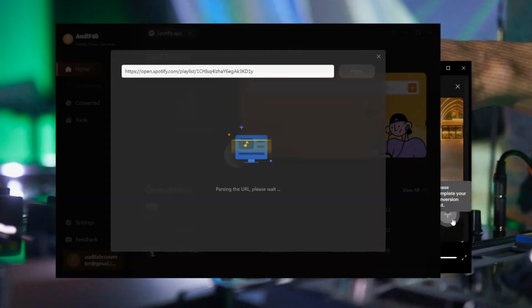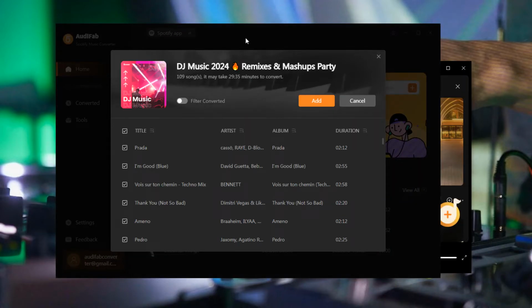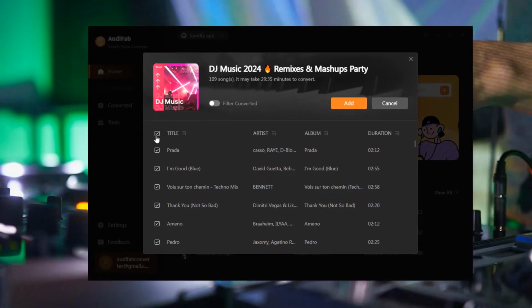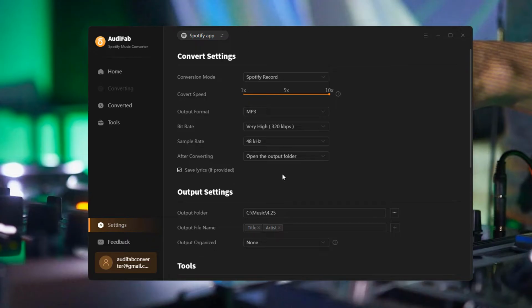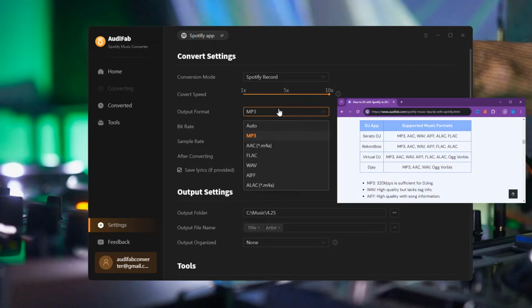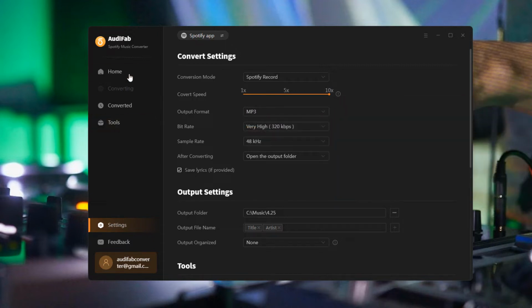Click the Add button. Here, pick one song for example. Click Add. Go to Settings. Choose Spotify Record and 320 kbps. Select output formats as MP3 or others that are compatible with your DJ apps.